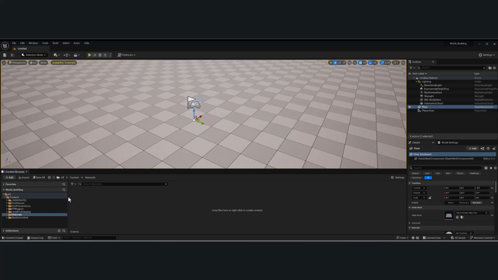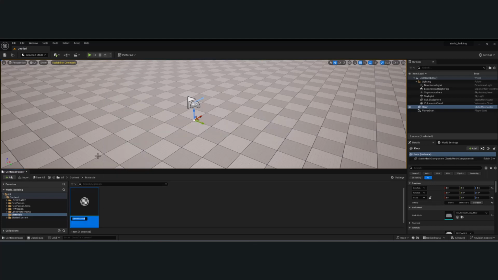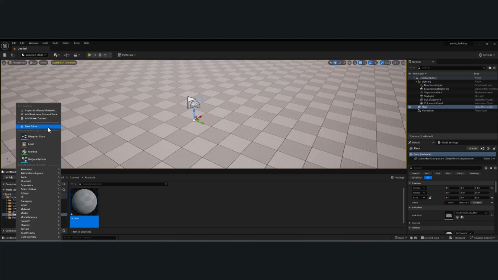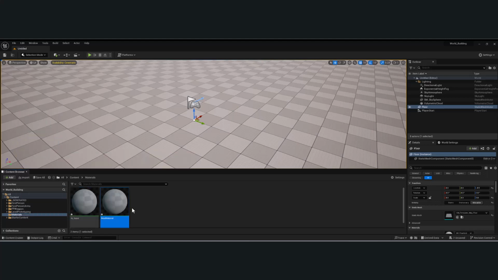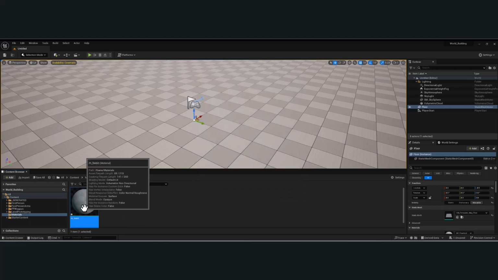And let's start off by creating a new material. I'm just going to right click, and I'm just going to click on Material here. And we can just name this M underscore material, or like basic. This is just the material we're going to play around with. You can also click add here, and you can create a material that way too. And we'll go ahead and delete this because we have a material here.